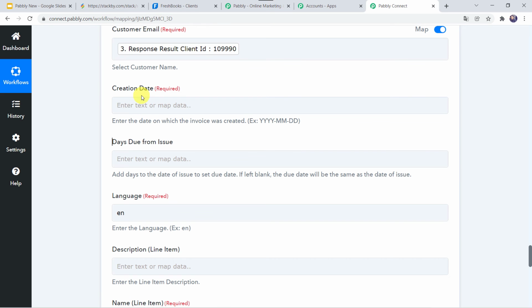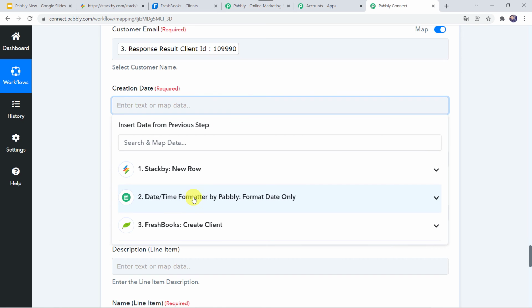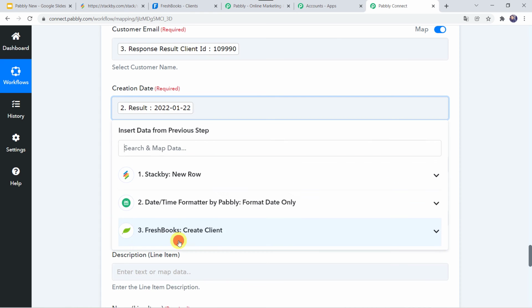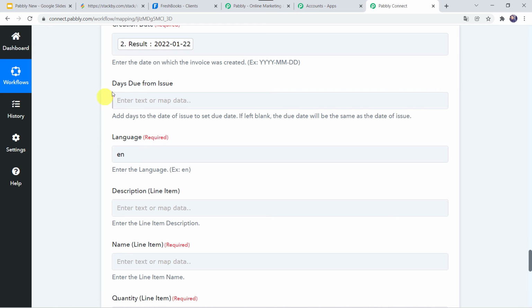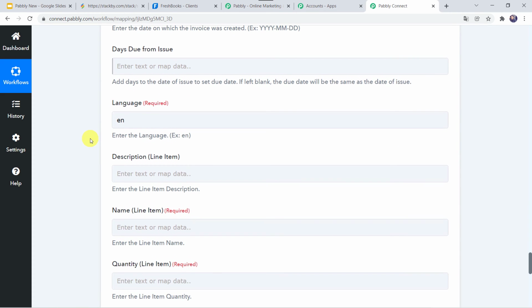Here we have to map the creation date which we have got from date and time formatter. So let us map it. Here, if you want to mention days due from issue, you can map it over here. Here we have to map the language. Enter the language, example EN. So here EN, that is the language code for English, is required.